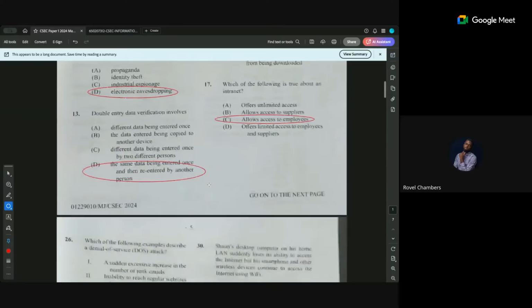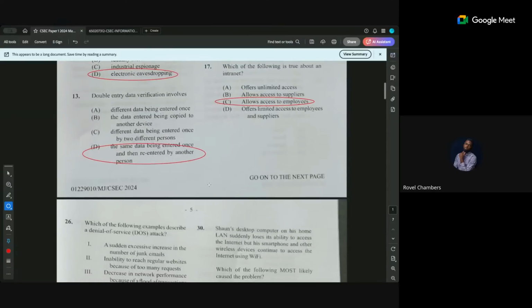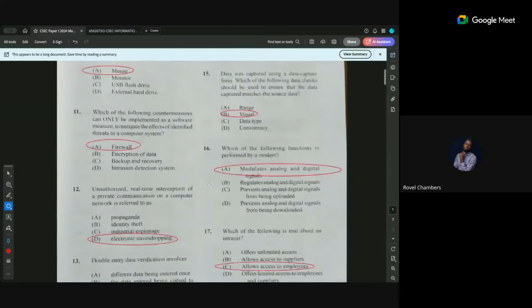Number 26. Whoa, another jump in the questions. So sorry. Yes, another jump in the questions.